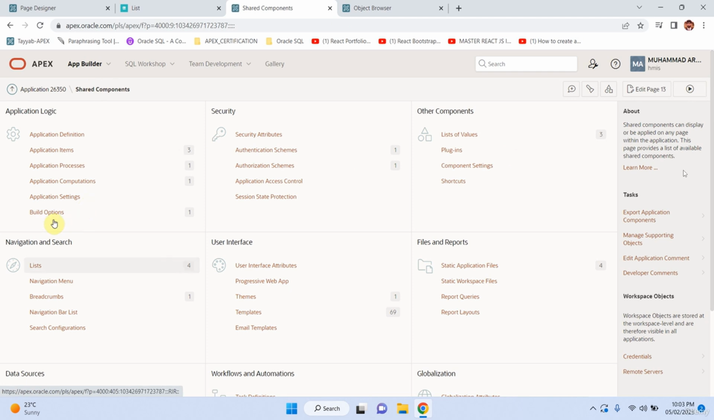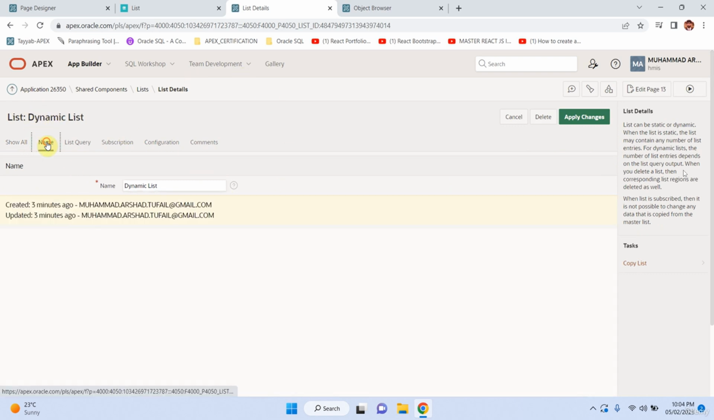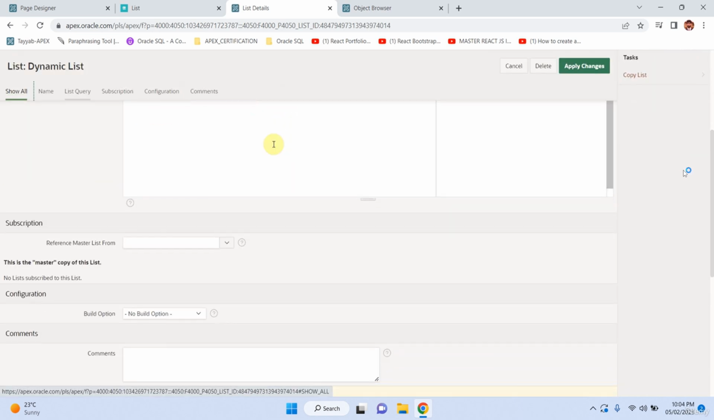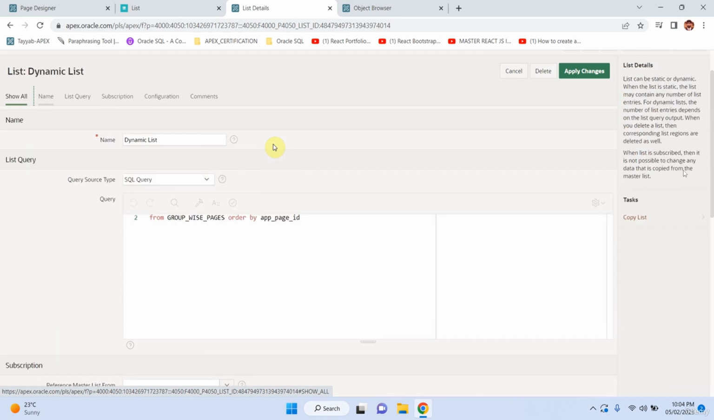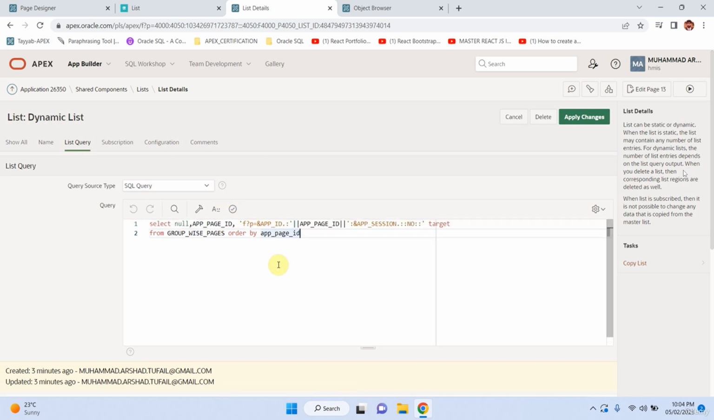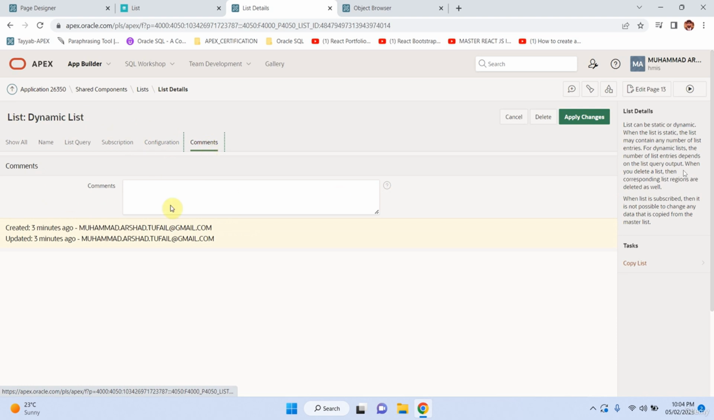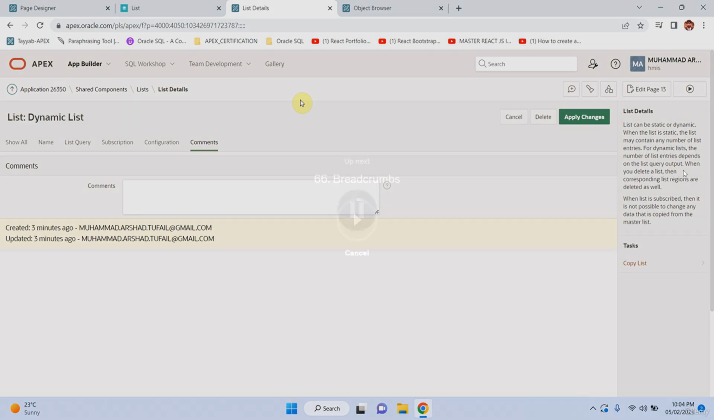Move to your shared components, select here list, and then you need to select your dynamic list. Here you can use your list, and you can edit its properties after creating the list. Here you can modify the list if you want. I am copying this list and will share this query with you in resources. Then subscription, configurations, comments, and all these things you can edit here. Apply changes, that's it. I hope you learned something useful in this lecture. Thank you so much.